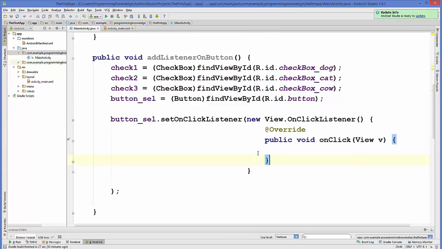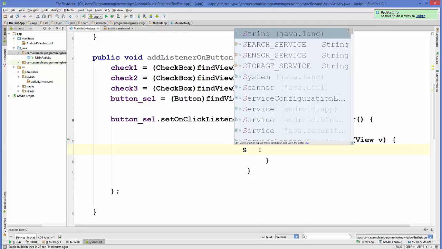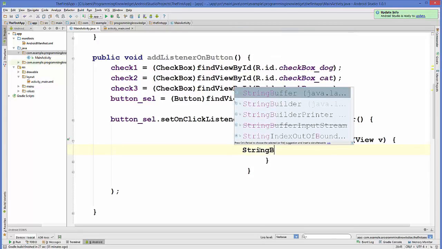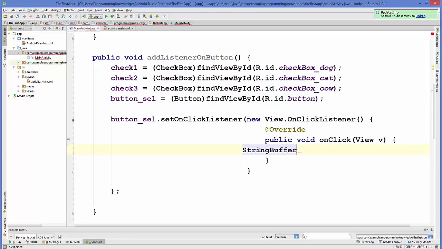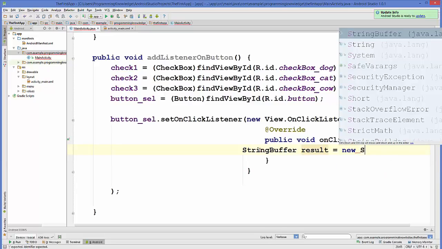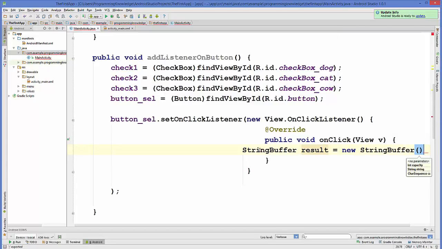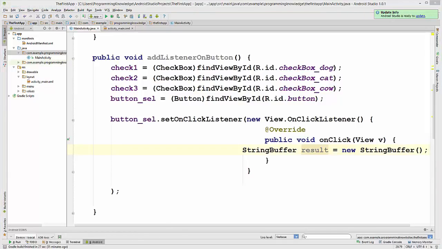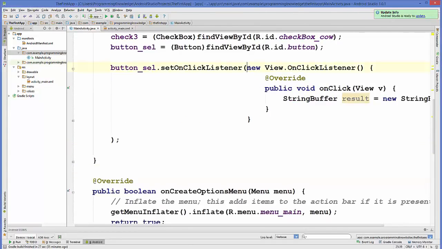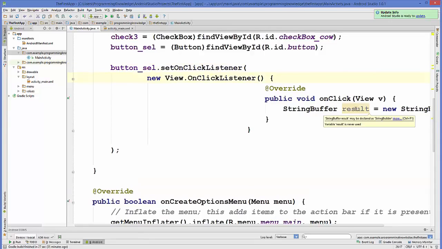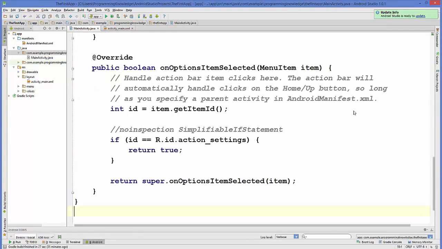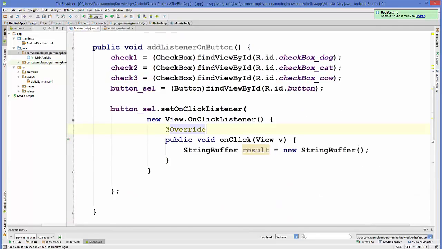So we will create a string buffer. So in here we are going to create a string buffer result is equal to new string buffer, and then let me reformat, otherwise it will go out of the screen. So select all, cut and paste once again, and now we are going to add a toast.